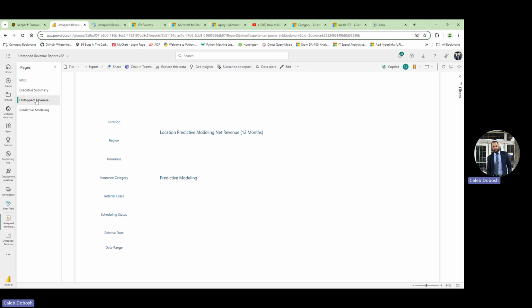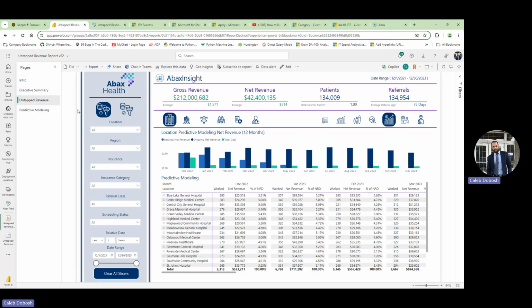We also are able to show them how we can tap into that on-top revenue. By on-top revenue, we mean things that the health system never followed up on. So a patient might have a referral to go see a specialist, but that was never scheduled because nobody ever followed up on it. That is the gap that Abax Health is trying to target.